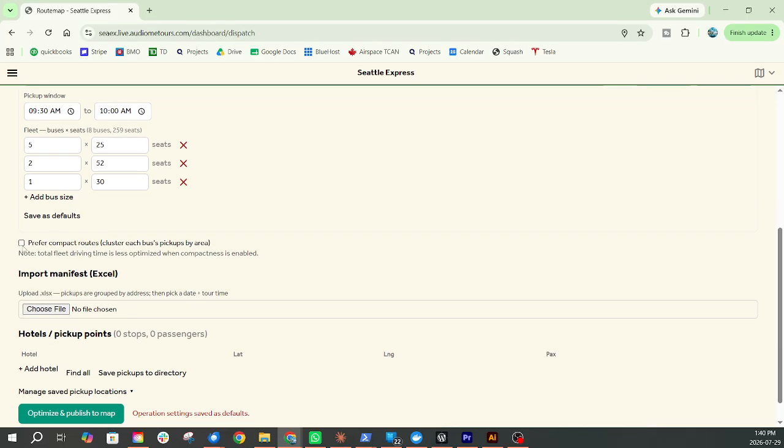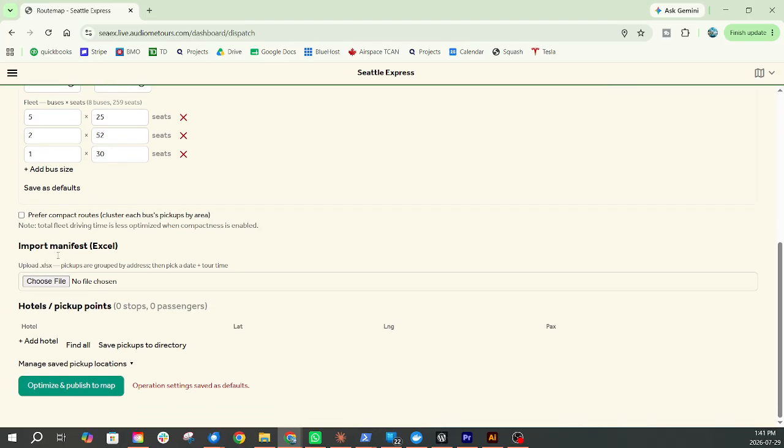This box I wouldn't worry about too much. It's just another way for the algorithm to work. Sometimes the algorithm is essentially calculating the least amount of driving time that all collective vehicles will have to do. That sometimes makes it so that buses are picking up in different places versus only being confined to a certain area. So you can check this if you want to try the algorithm with that preference added, but for now I would leave that off.